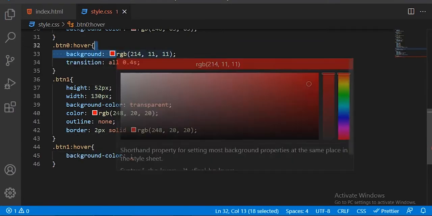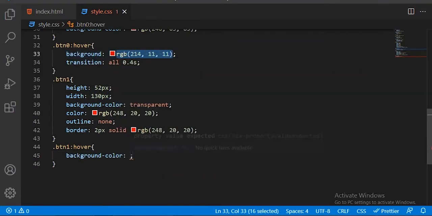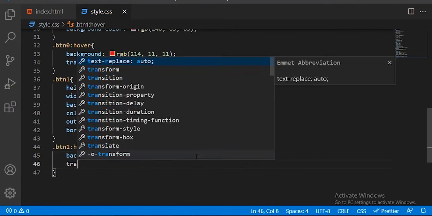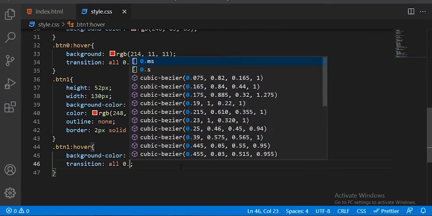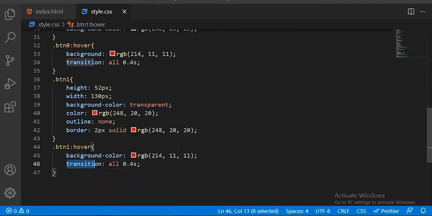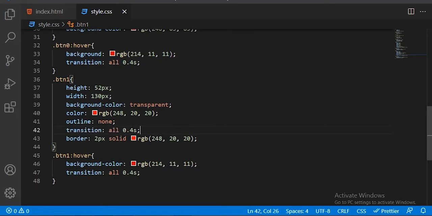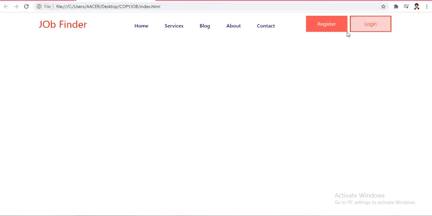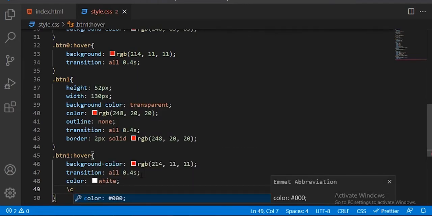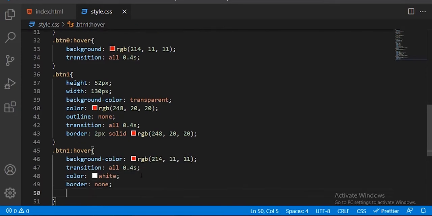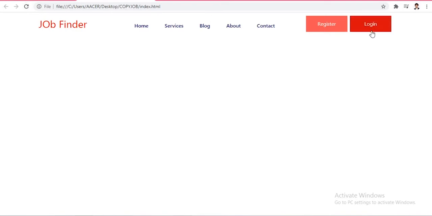Whenever we hover on this button, it changes background color, and the transition in which the background of this button is changed is 0.4 seconds, and the color of this button is white. And whenever we put the cursor on this button, it creates a pointer effect, and the border for this button is none, and the outline is also none for this button. So here you can see the output. Whenever we hover on these buttons, it creates a hover effect.